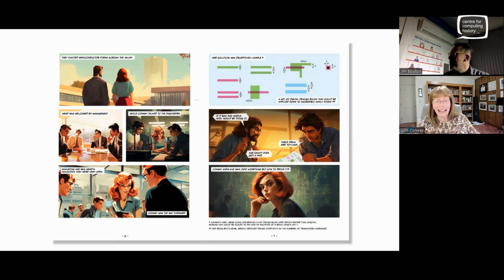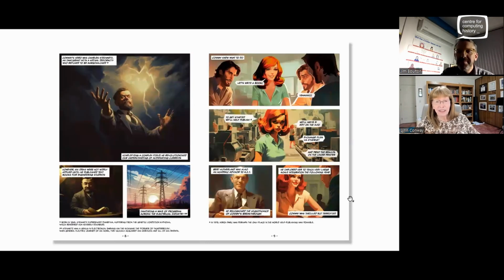Yeah, and Lynn knew she was onto something, and she was wondering how to prove it. Lynn is a very well-read woman, and she knows her history. Her hero was Charles Steinmetz. Do you want to tell us a bit about Charles Steinmetz?